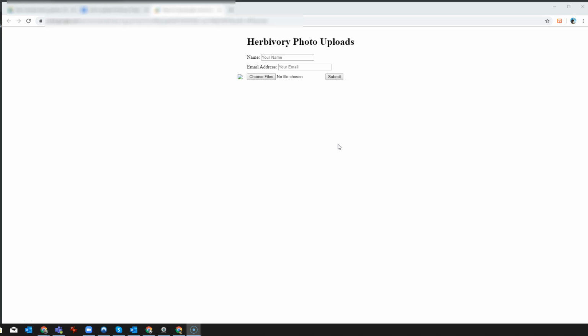So this project happens to be called the Herbivory Photo Uploads. You would have received a link, or there would be a link on the website that would bring up this page that we're looking at right here.